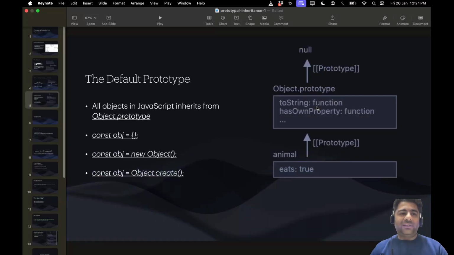Cool. So now let's discuss the default prototype. All objects in JavaScript inherit from the default object, which is Object.prototype. So if I create an object using any method, for example, here I initialize the object using the object literal syntax, here I initialize the object using the new keyword, and here I create the object using Object.create. No matter which method I use, by default every object will have its prototype set to the default Object.prototype, and it has a few default methods already available for use.